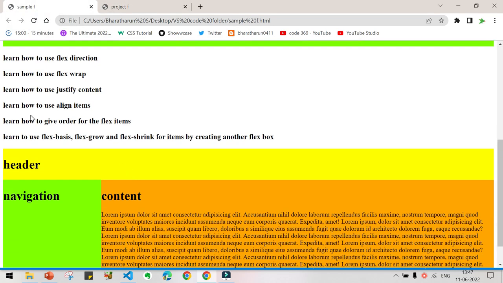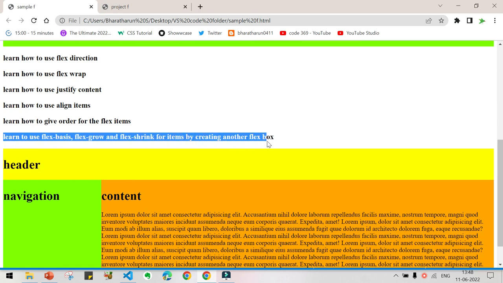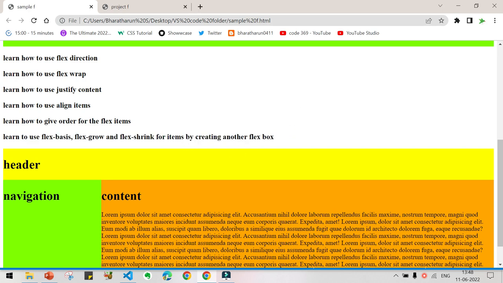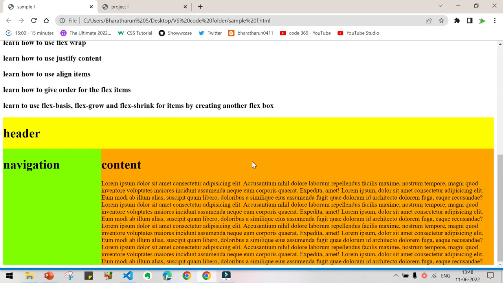So next what we are going to do is learn to use flex basis, flex grow, and flex shrink. All these three things, by creating another flex box. So now this is what you are going to do. This is exactly looking like a web page in a website. Now you can see any website.